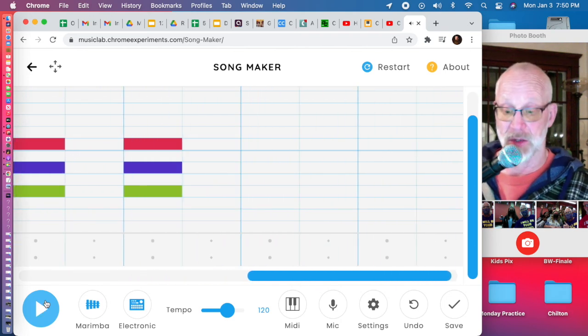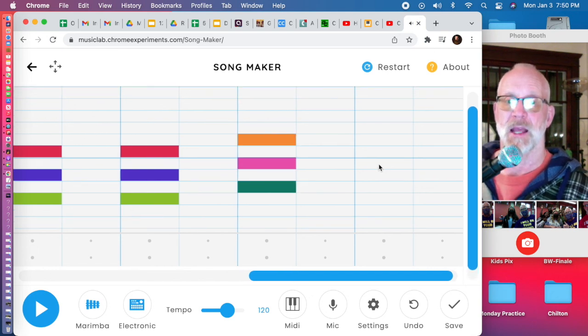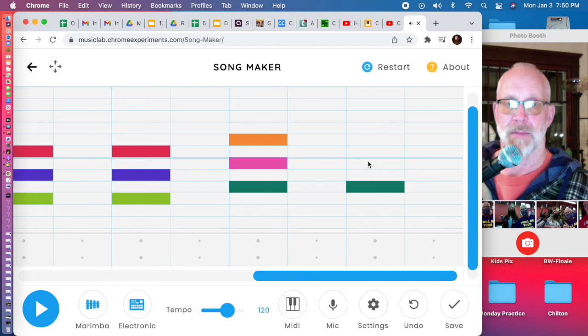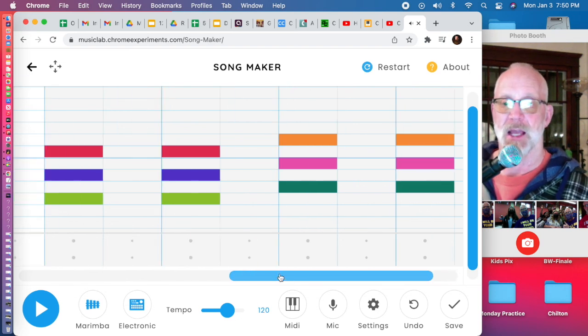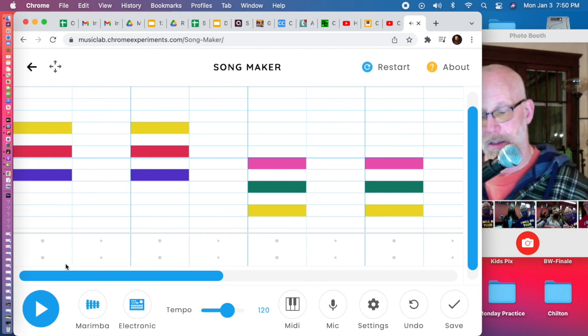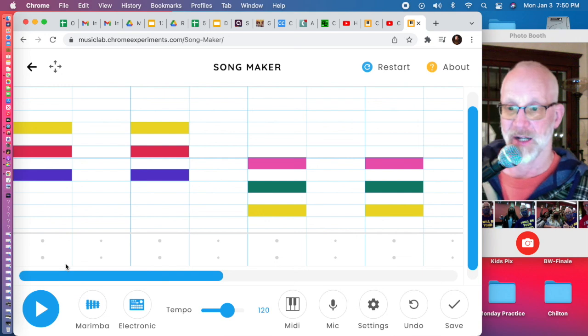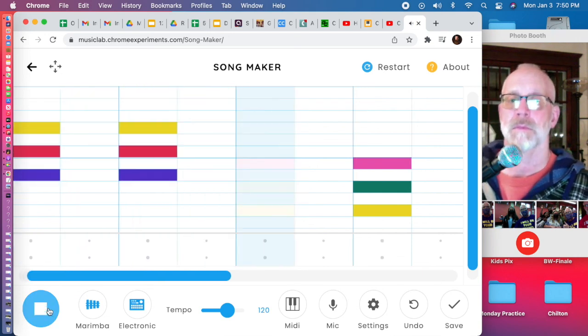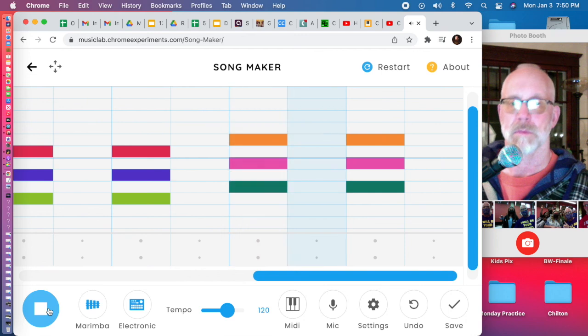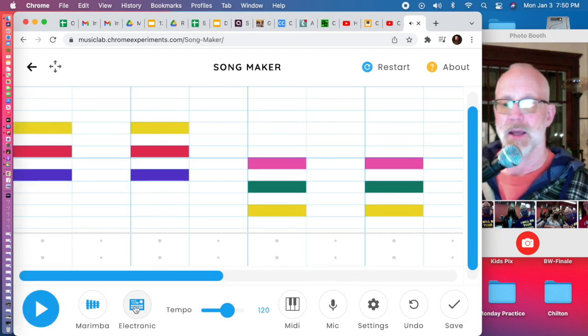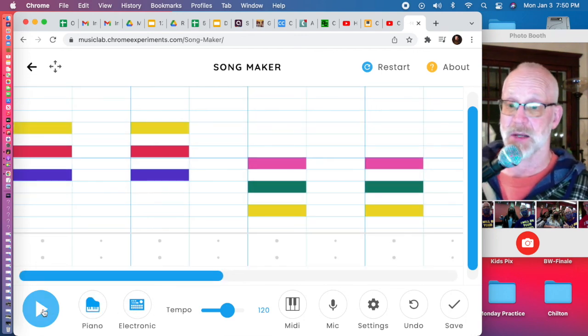And then all we have to do is go from that F up one to the G. Skip, skip. Do it again. Skip, skip. And we should have this. And Chrome Lab says, okay. And then you can change it around, different sounds.